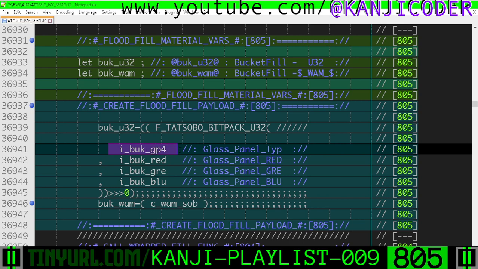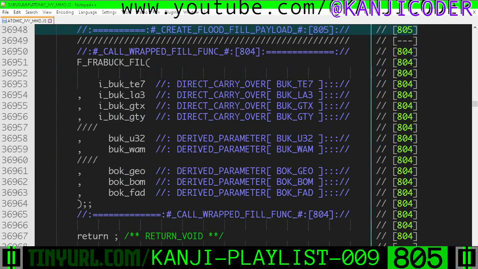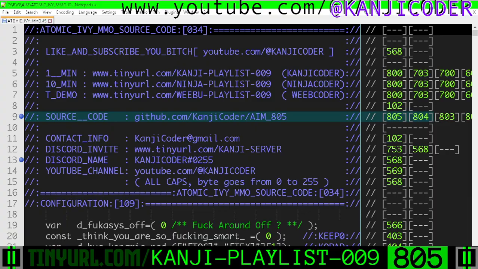We're going to take the glass panel enumeration and the red, green, blue of the glass panel and bit pack it into 32 bits using this helper function, and then here's our buck 32 bits, and the right area mask is going to be this constant right area mask stained on bombs, and we're out of time, and we covered it all. Stop.